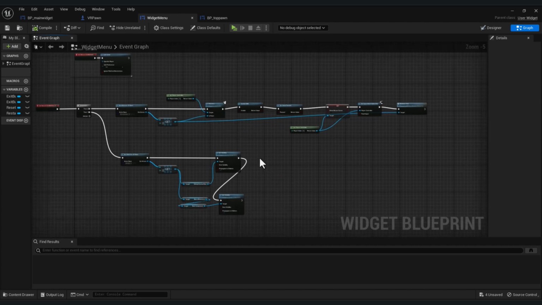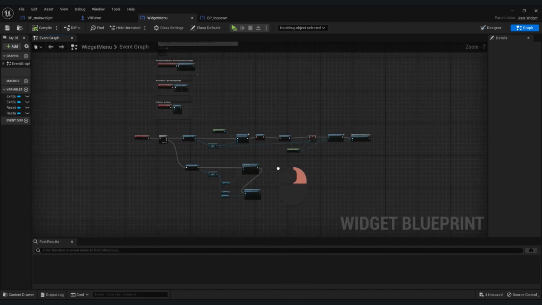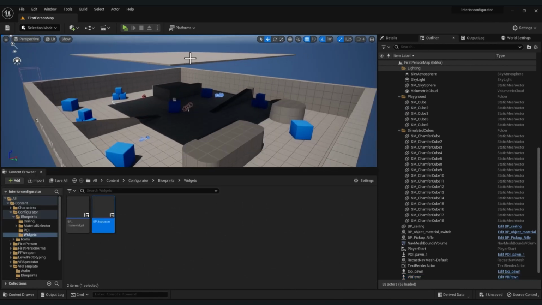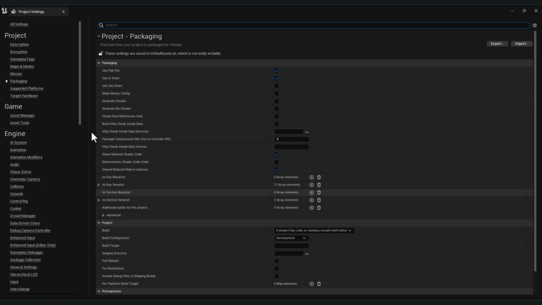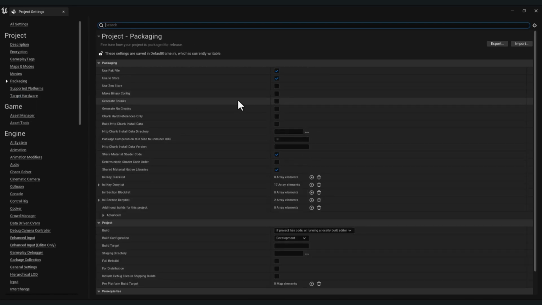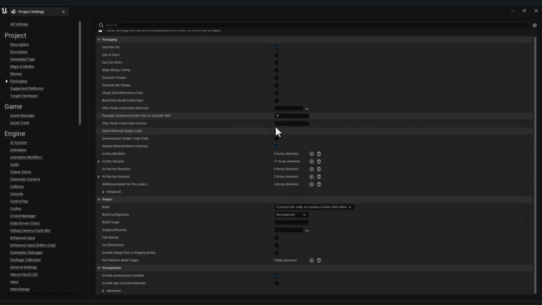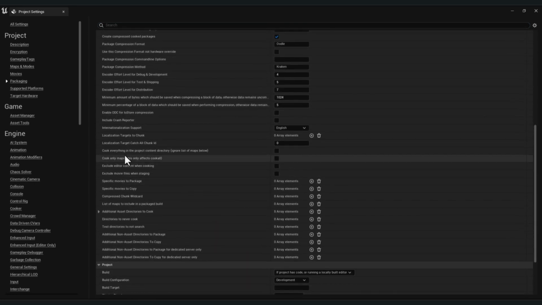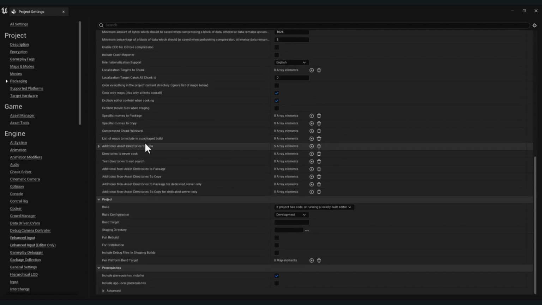Next, we need to package our project before we do testing using our VR headset. From the platform menu, select packaging settings. On the maps and modes, leave it default. Move to packaging menu, uncheck the use I/O store. Expand the advanced menu, enable the cook only maps, and enable exclude editor content.